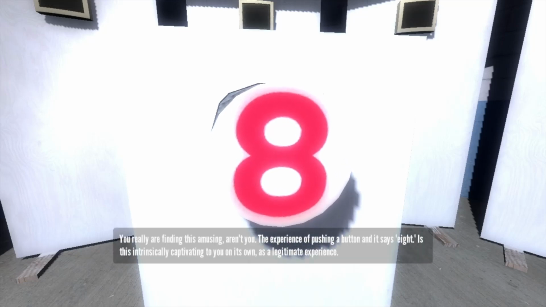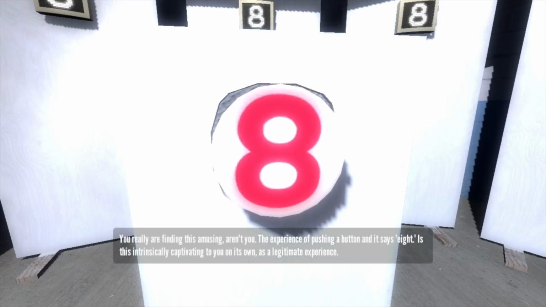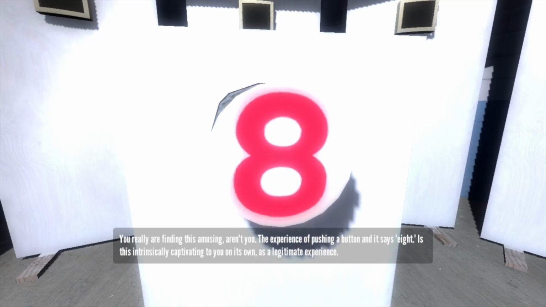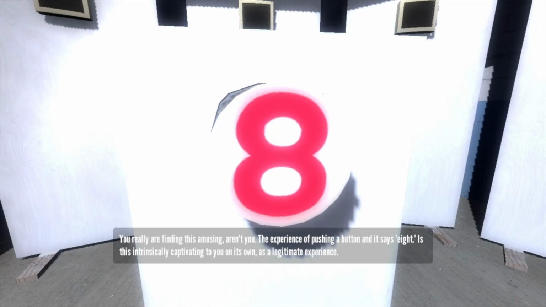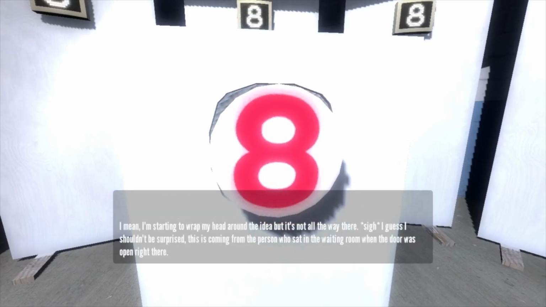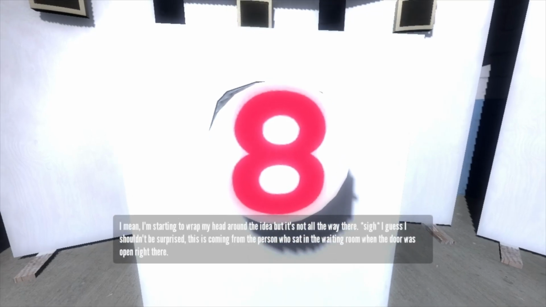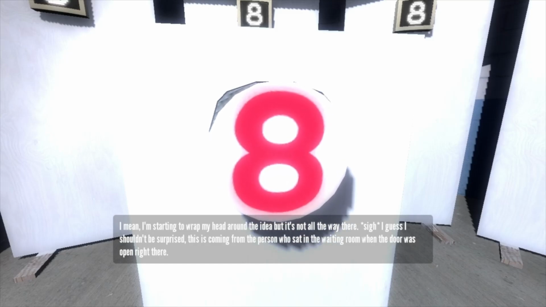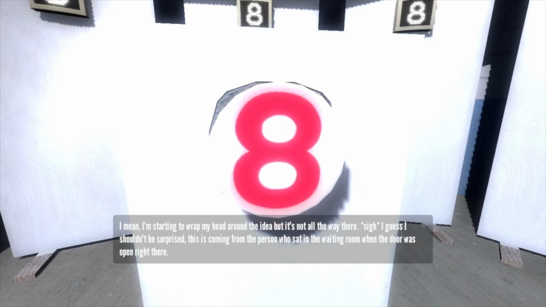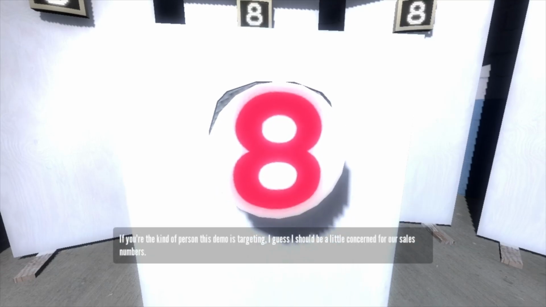You really are finding this amusing, aren't you? The experience of pushing a button and it says 8. Is this intrinsically captivating to you on its own as a legitimate experience? I mean, I'm starting to wrap my head around the idea, but it's not all the way there. I guess I shouldn't be surprised. This is coming from the person who sat in the waiting room when the door was open, right there. If you're the kind of person this demo is targeting, I guess I should be a little concerned for our sales numbers.